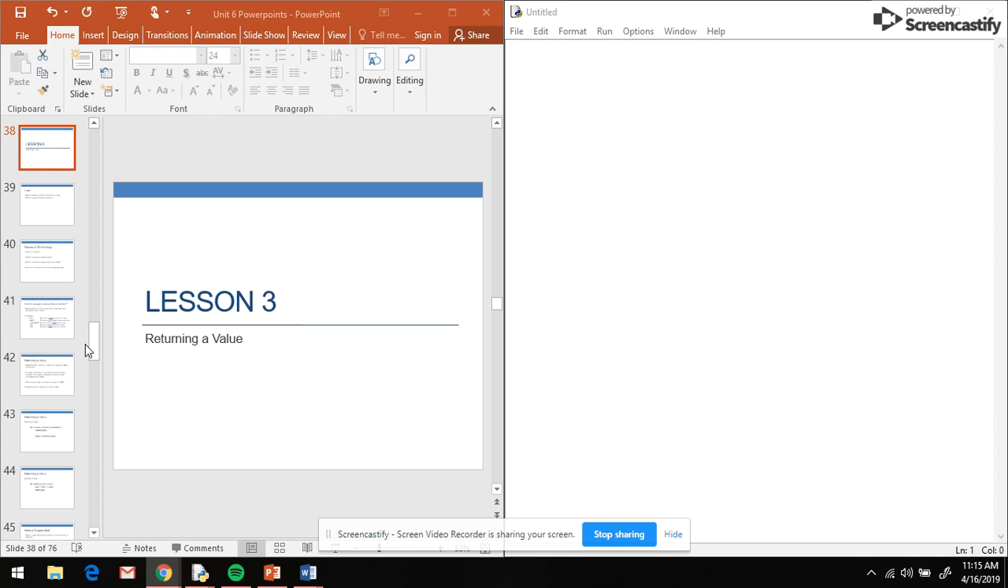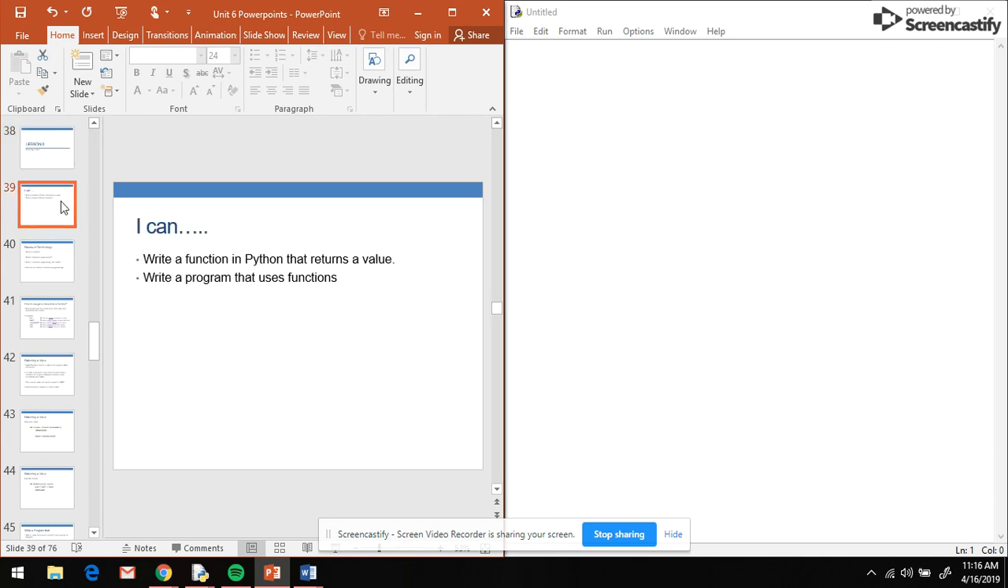In lesson 3, we're now going to look at this concept called returning a value. Previously we learned how to write functions in general and how to call them, and then we learned how to actually send a parameter into a function. But what we're going to learn today is how we return a value from a function back to the main program. So here our I can statements say that I can write a function in Python that returns a value.